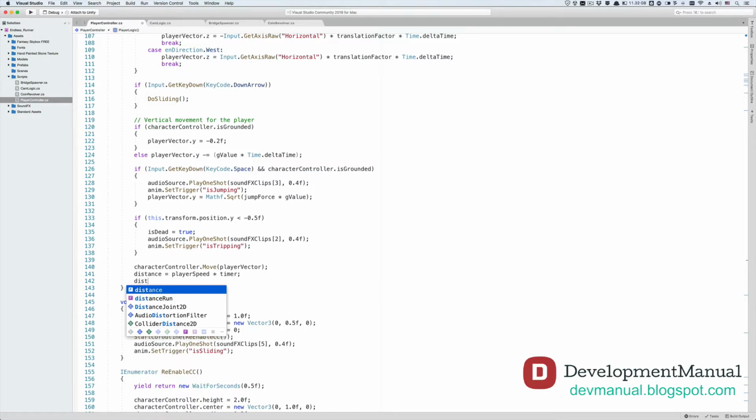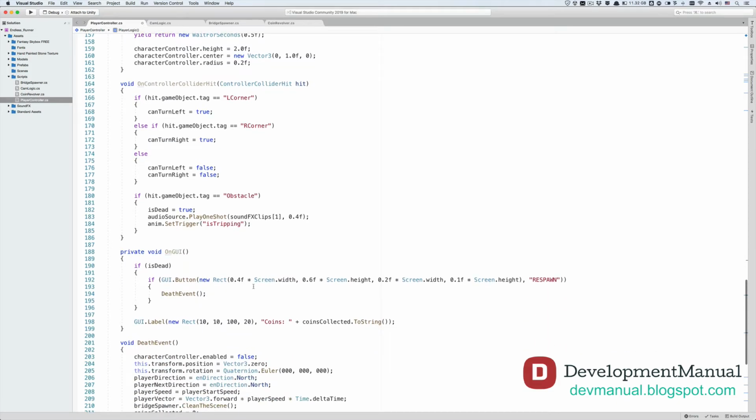And then we'll store the result of that computation in the distance run integer, because the user should see his or her running distance as a whole number and not with decimals. This means that we need to typecast the distance float as an int here in this line. Finally, we'll now go to the onGUI function and create a new text label that can display the value of the distance variable on the screen.